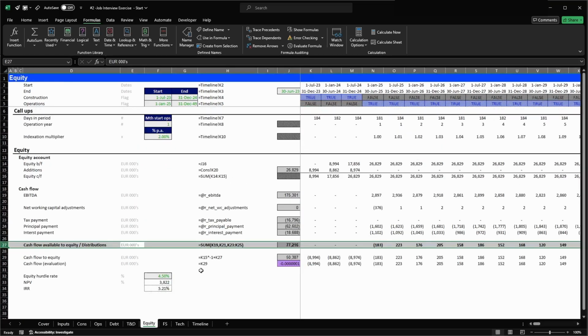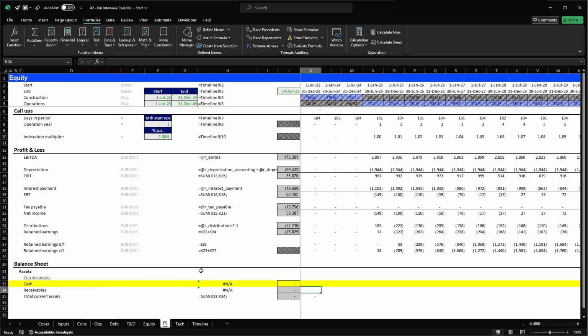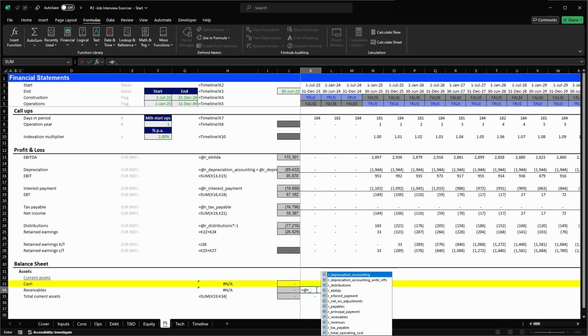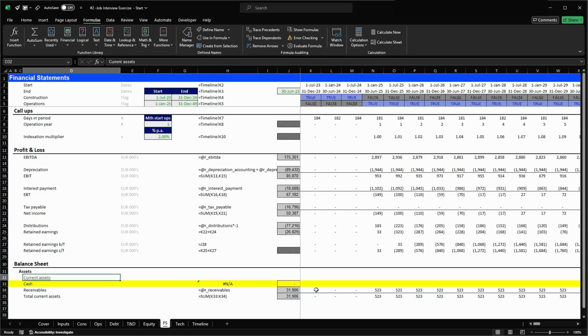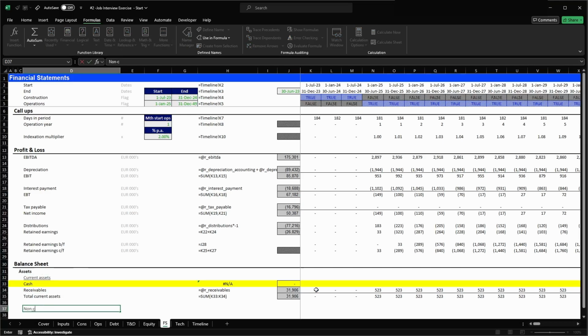I'm going to press Control Page down until we go to the financial statements sheet. And one thing that we have to do is you have to rename this over here. It's going to be the financial statement or statements. And there we go. So for the receivables, it's going to be equals to what? At R receivables. And we can copy and paste everything across. And there we go. We have our receivables over here. The next is going to be our non-current assets.